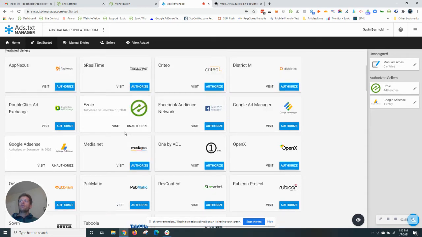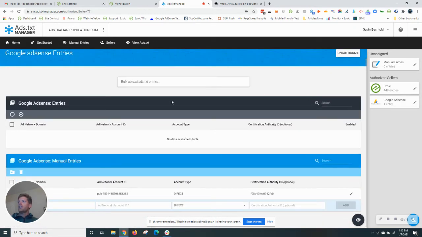Next, you want to authorize any partners that you already have on your site. If that's AdSense only, then click authorize AdSense. From there, you need to enter the appropriate fields from your AdSense account. So we can click this pencil here to edit this entry.